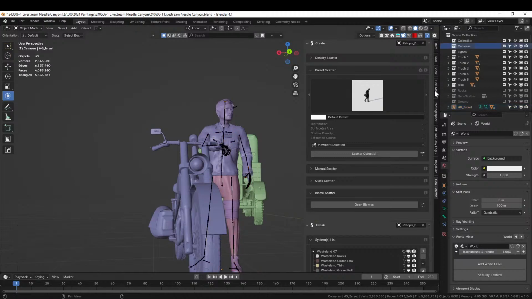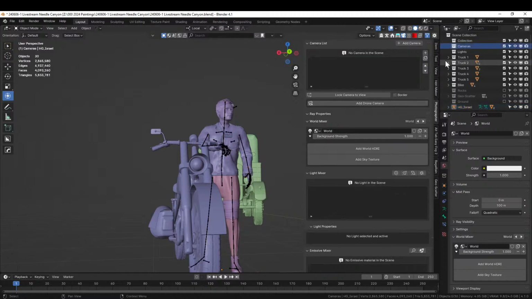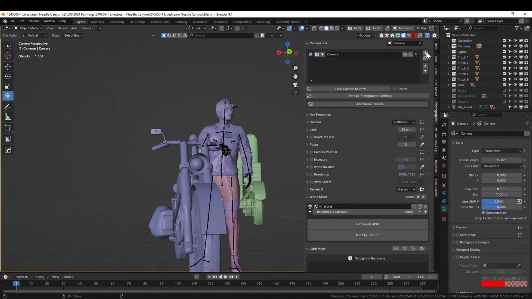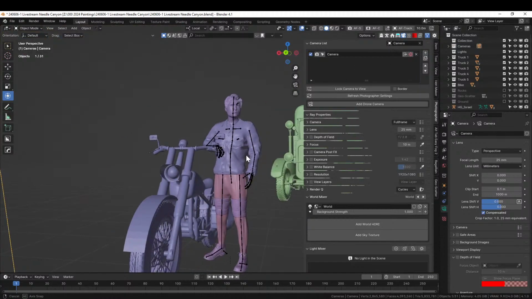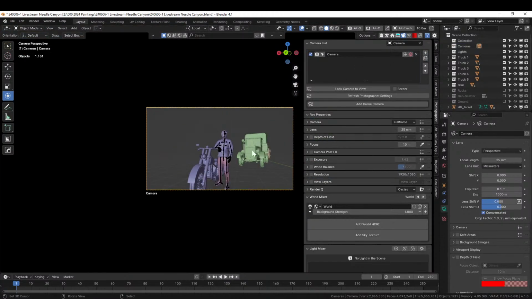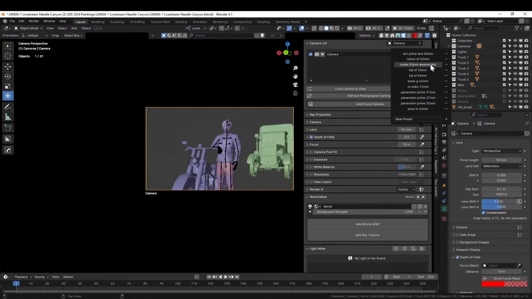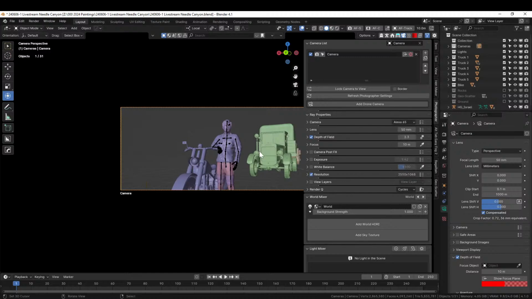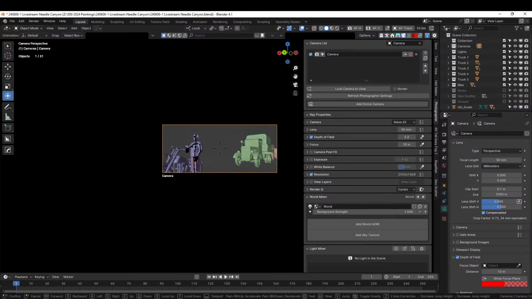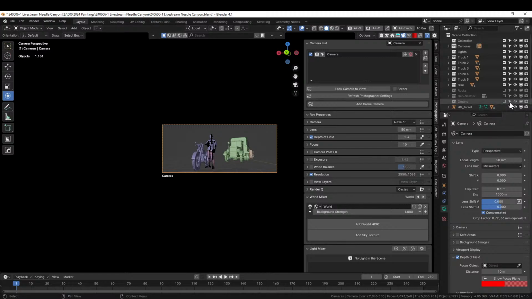He has no camera. We should probably create one. Add camera to the scene. Now let's go ahead and set it to what we want it to be. Alexa, anamorphic, Panavision. There we go.